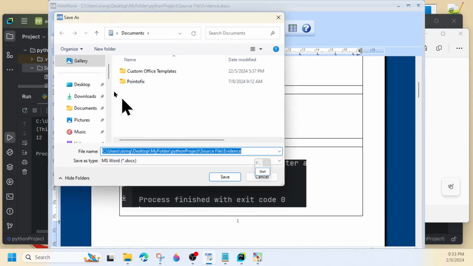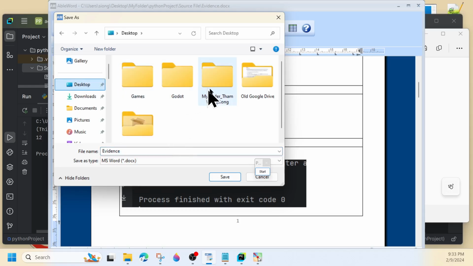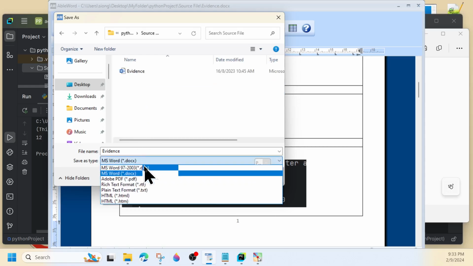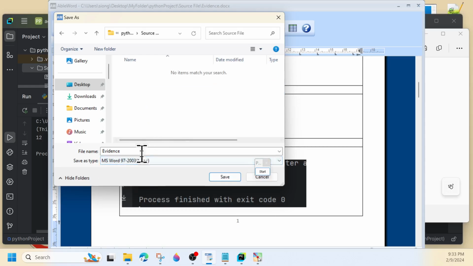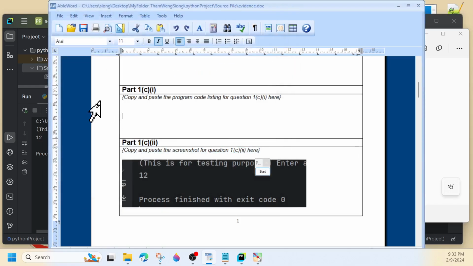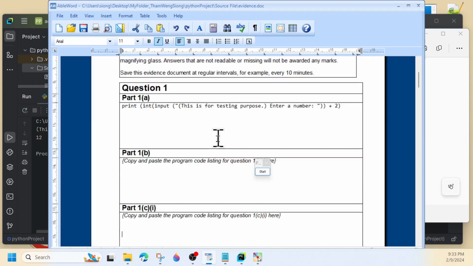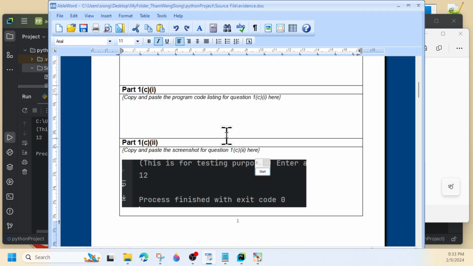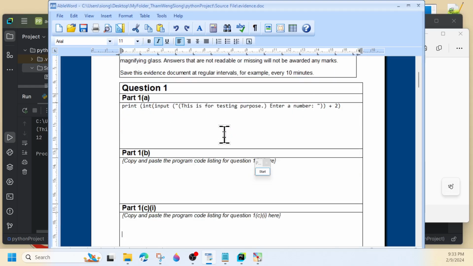Go to desktop, my folder, Python project, source file. Okay, there you have it. Now you're able to save as evidence dot docx. Should you not be able to save as docx, save as evidence dot doc.